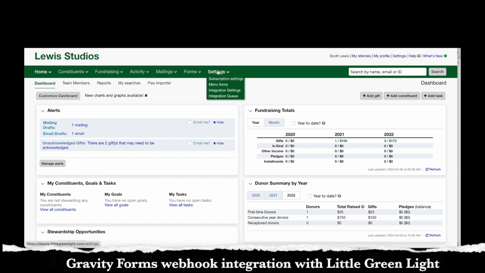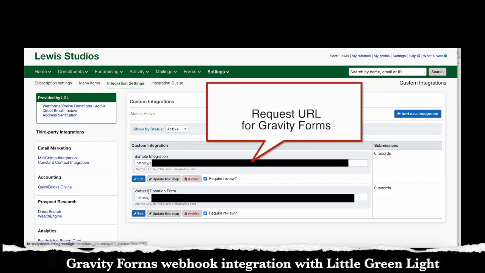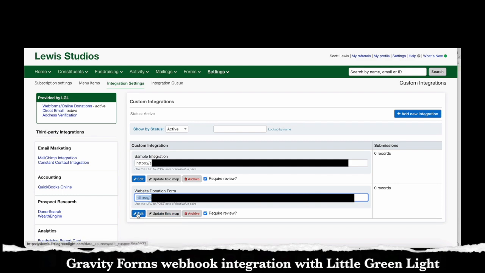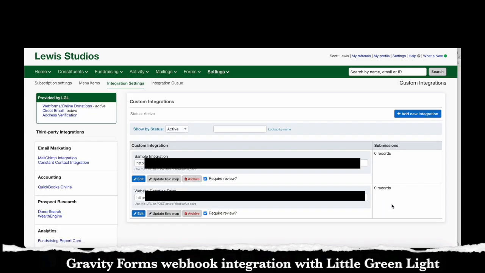So I'm going to go to Settings. I'm going to go to Integration Settings. I'll go down to Custom Integrations. And here's my website donation form settings. And I'm going to just edit that. And here are my fields. So I've typed in the names of all my fields from the form, from those keys in that left-hand column, each on its own line. And then Little Green Light added a record ID field at the end. You don't have to add that yourself. They'll do that. So I'm going to cancel because those are already all set.